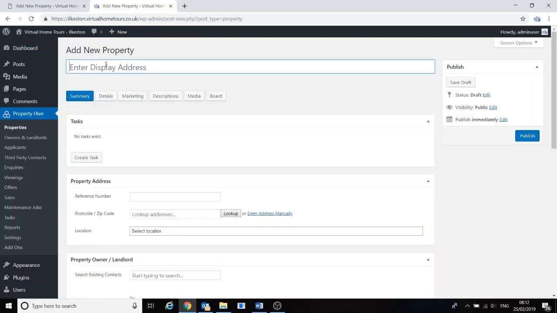We're going to put in the display address. Now, this is the address that you want to appear on Rightmove. Now, you won't want the full address, so let's say we're just going to put in part of it. The reason you don't want the full address is you don't want other agents to market that property.